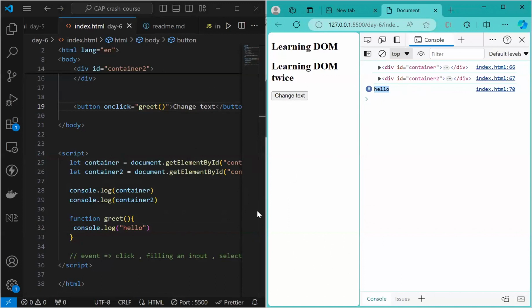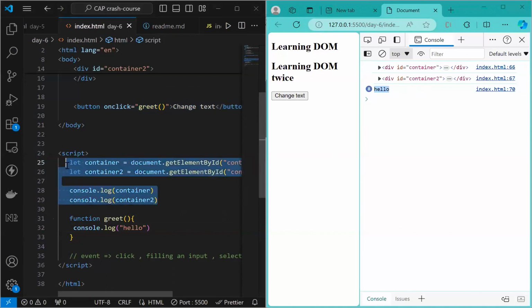Now the second thing comes up. All right, we are able to interact with our website and able to access our elements in our website. How can we modify these elements? How do we update the things inside an element? There are again two to three ways of doing this. I'll show you.